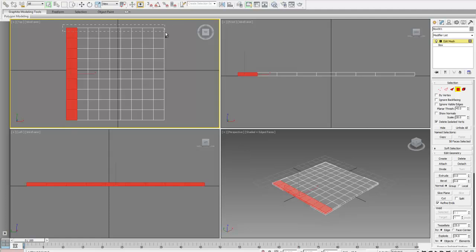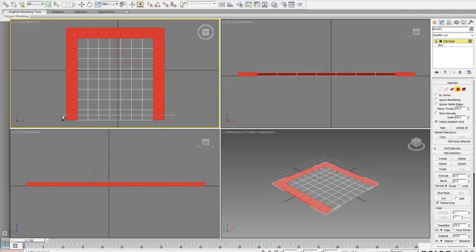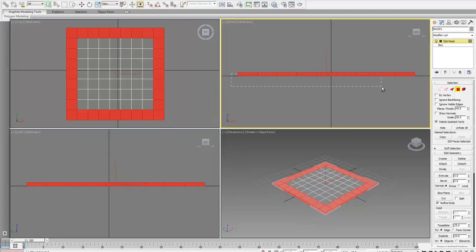Holding the control button, you can see my mouse changes to a plus sign. And now I have the outline of the top of my box selected. You can see from my other views I also have the side of my box selected. I don't want that, so what I'm going to do is press Alt and hold it. You can see my mouse changes to a minus sign. And what I can do now is deselect the side of my box.